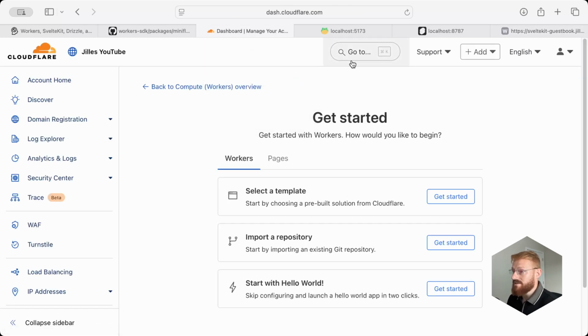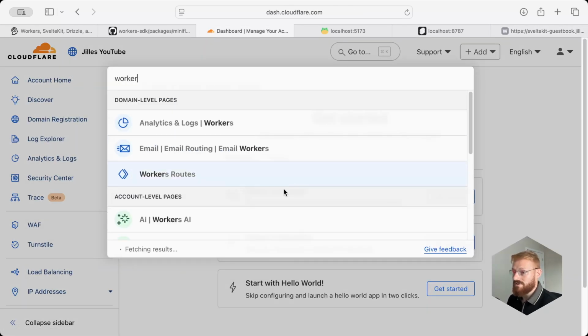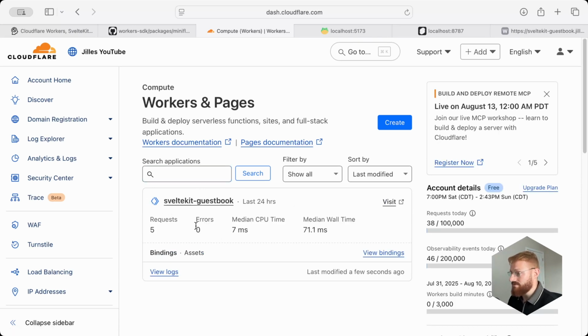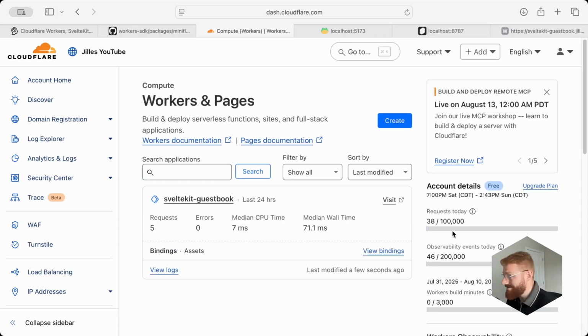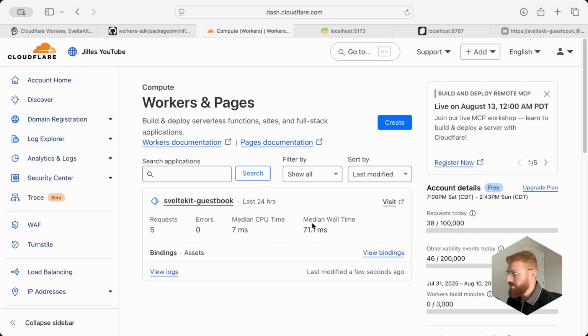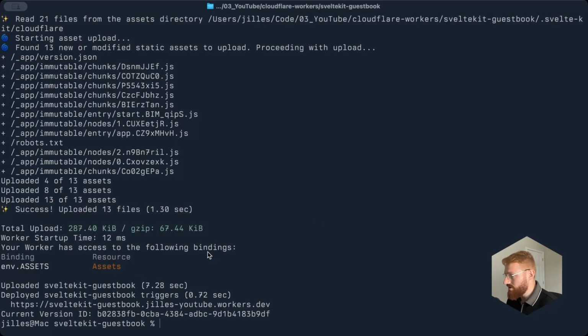As verified in the CLI, we'll go to Workers, Compute, sveltekit-guestbook. Beautiful. And you'll see we're on the free plan. You know, we get 100,000 requests a day, all for free. This is why I'm such a big fan of Cloudflare. You can do so much for free. But yeah, let's go on. So we have deployed a worker and it does nothing, but it is out there.